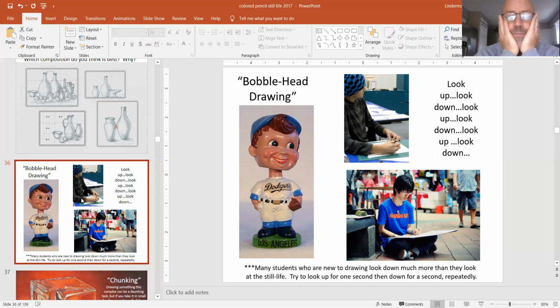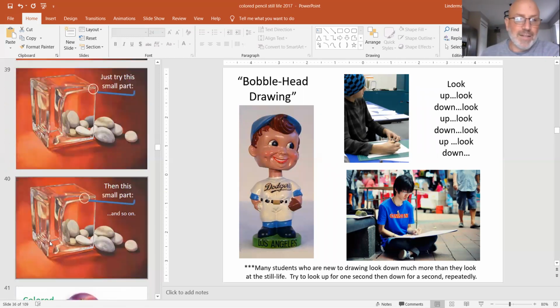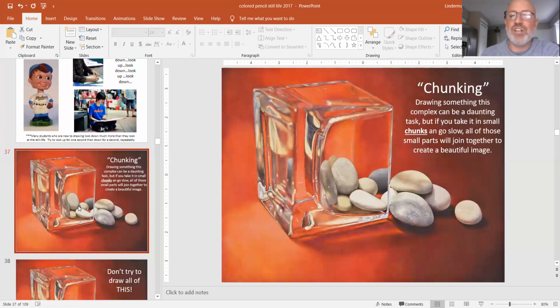Why is this so hard? So trust me on that, bobblehead drawing. And I've got just one more tip for you, which I call chunking.